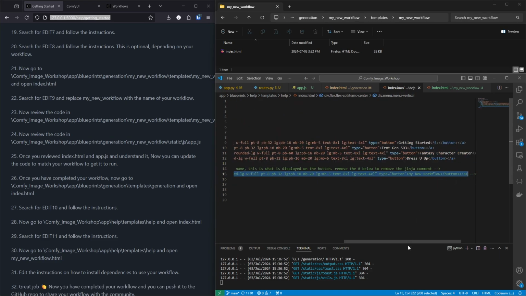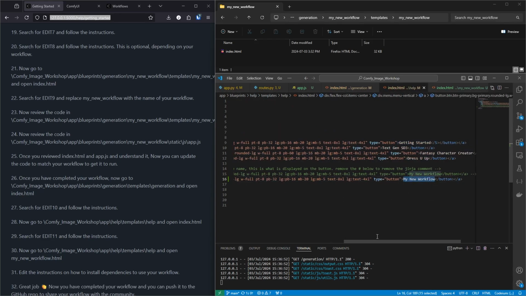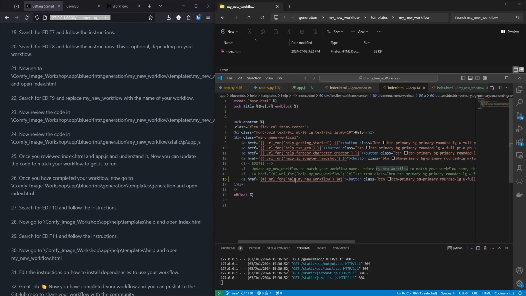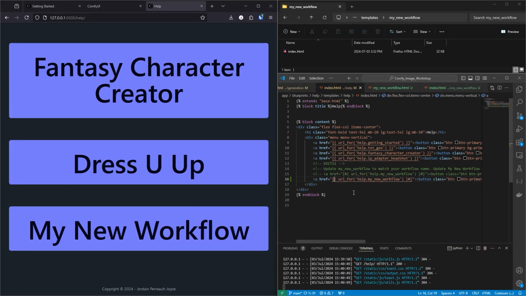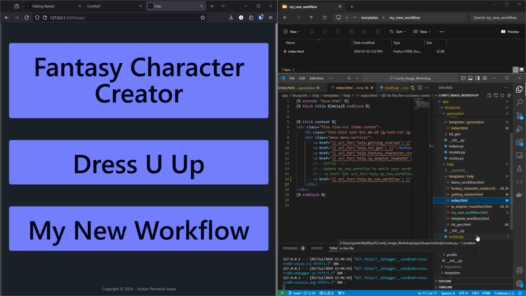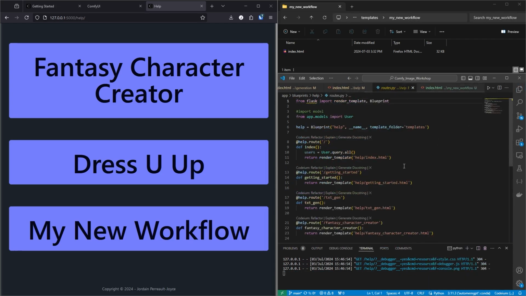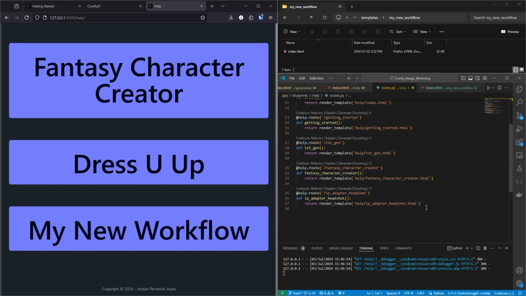So exactly the same as before. We'll copy this, paste it in. You will change the name here and change the name here to match your workflow. I'm going to keep it the same because that's what I've been using for this demo. Also remove the hashtags here to re-enable the Jinja variable. We need to do this other step where we go into our routes.py file within our help. And once we're in here, we will have to create a new route.